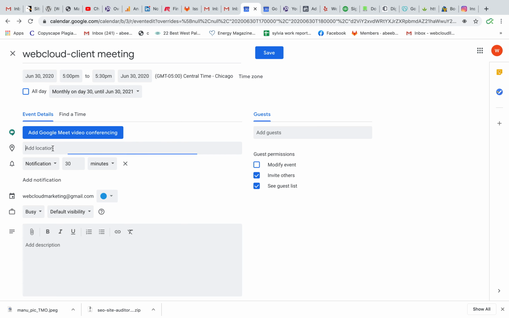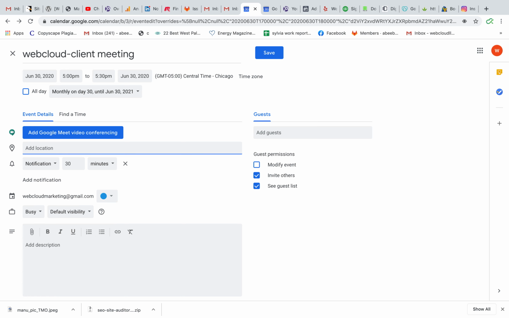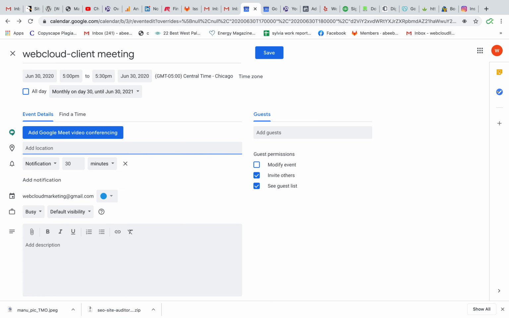You can put a location over here. If you want this as a virtual meeting, let's put online. Or if you really want to put a location, that is integrated with your Google Maps, so if you want to hold it somewhere like Walmart, you can put Walmart. Those kinds of things, and you can also have a notification.